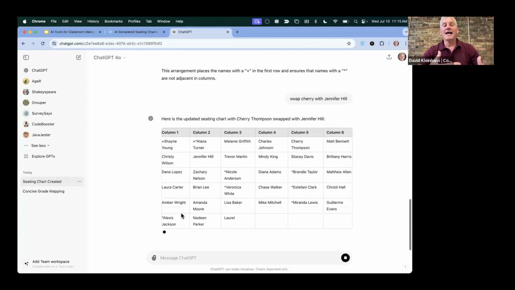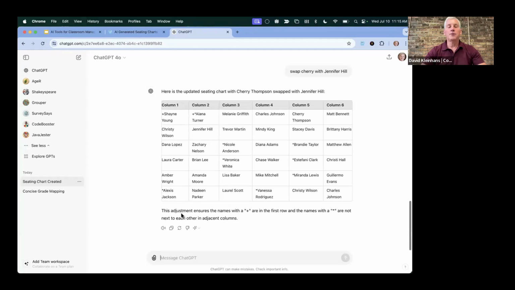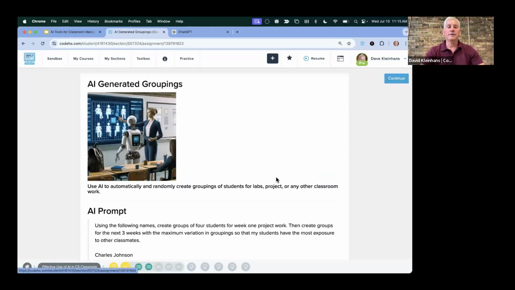So this can be a mechanism, and it doesn't always work perfectly, but it can be a great starting point using AI to help you as a teacher kind of better manage your class. I'm going to hit continue on this example.